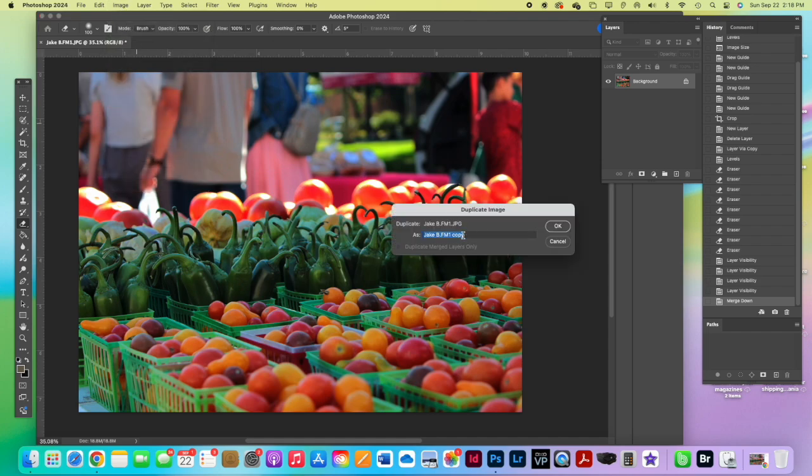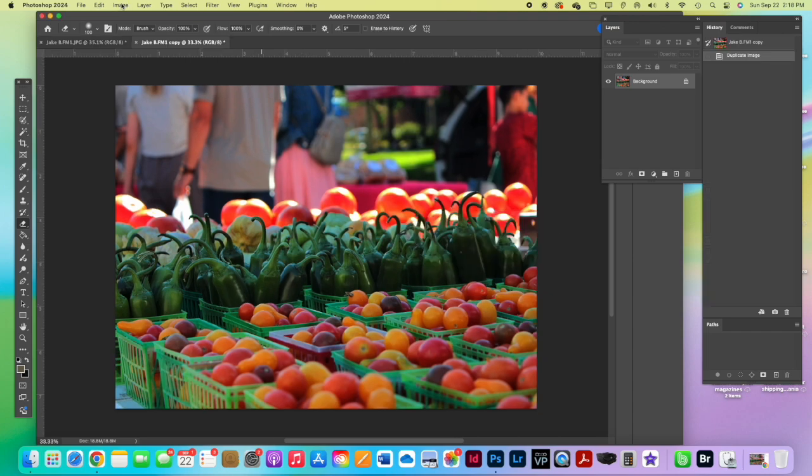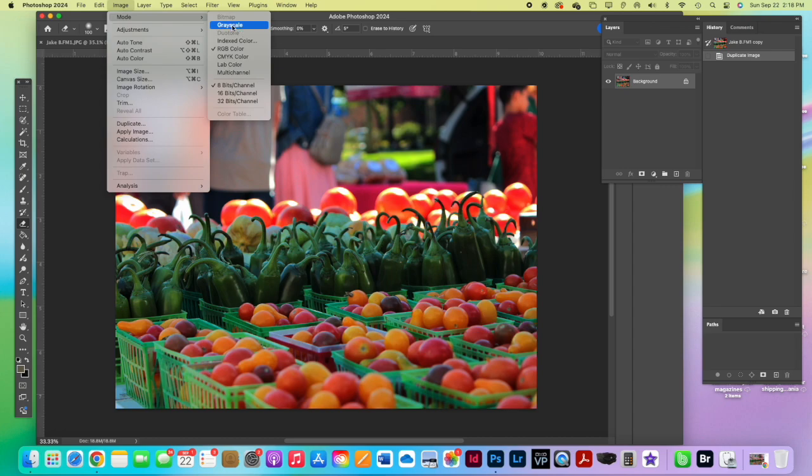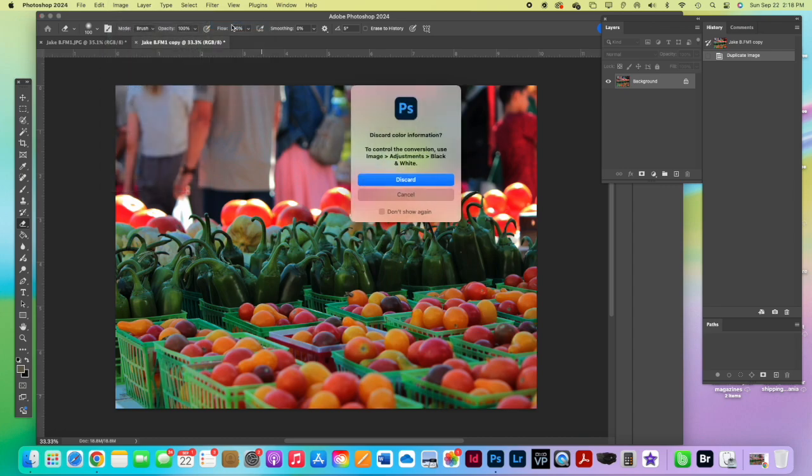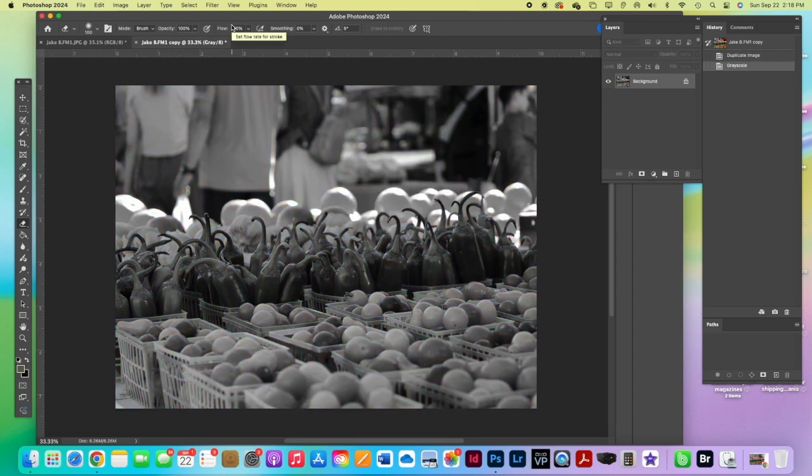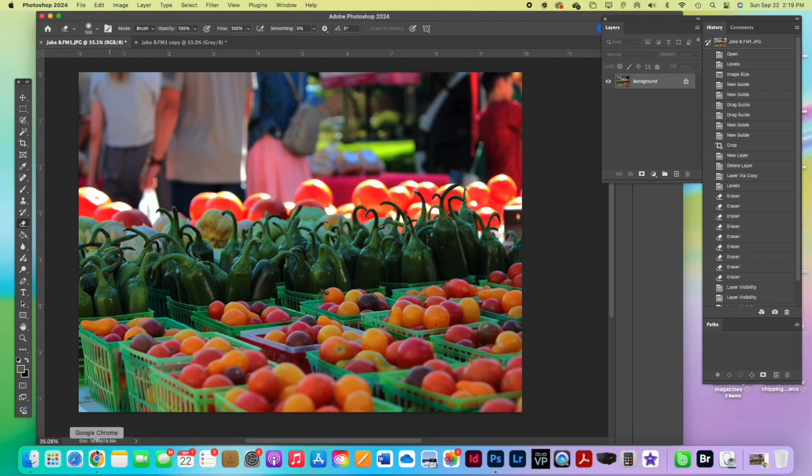Watch what happens if I make the mode grayscale. It's going to make it a black and white image. It's going to say discard all the color information. And so colors are turned into different values. But look at the size: 6.26 megabytes, where this one was 18.8 megabytes. What's 18 divided by 3? 6.